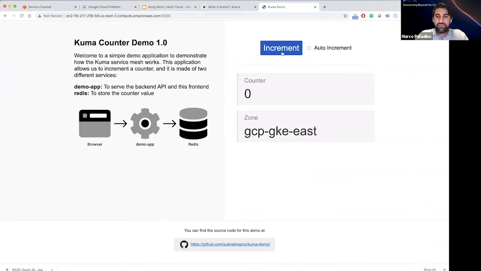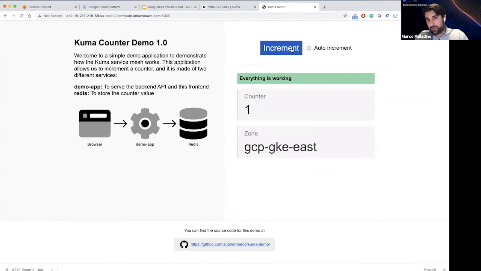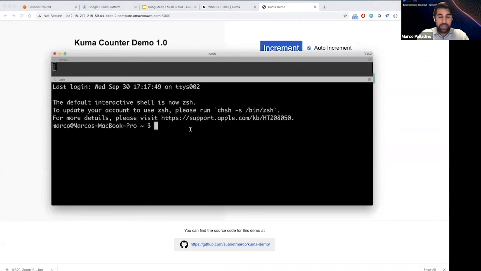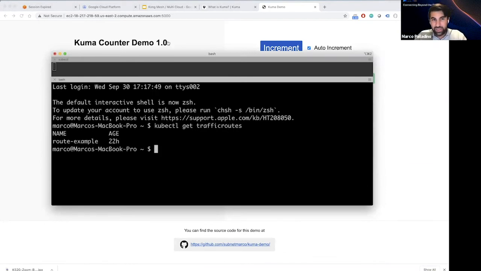If I increment the counter, we can see that the traffic is going from AWS on VMs to GCP. And if I auto increment, we can see how we are effectively load balancing between virtual machines on AWS and GKE West and East. Of course, right now I do have a traffic routing rule that is determining this behavior. I can go ahead and fetch the traffic routes that we have created. And by the way, we can also use the GUI for this.